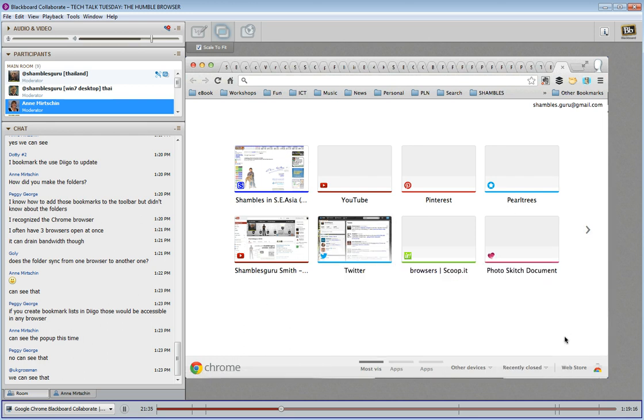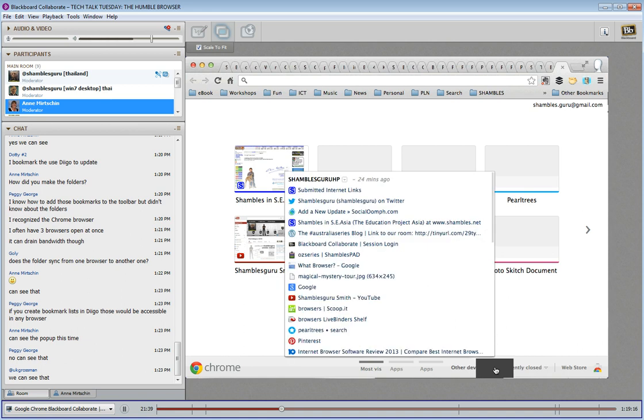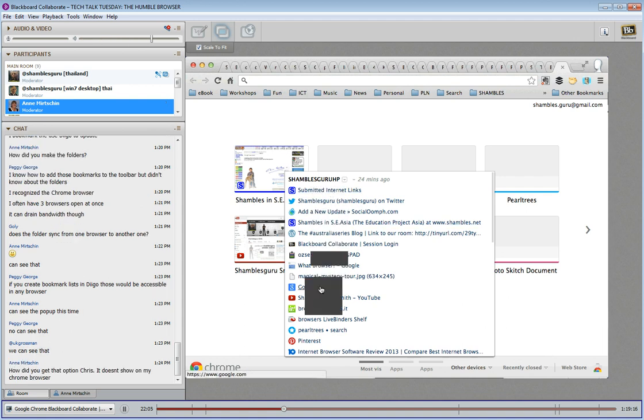And the other one I like here is other devices. This link here is telling me the tabs I've got open in Google Chrome, but Firefox has a similar thing. In Google Chrome on other devices, up here it says Shambles Guru HP. That's my desktop machine, which I switched on apparently about 24 minutes ago. And you see, these are actually the tabs.